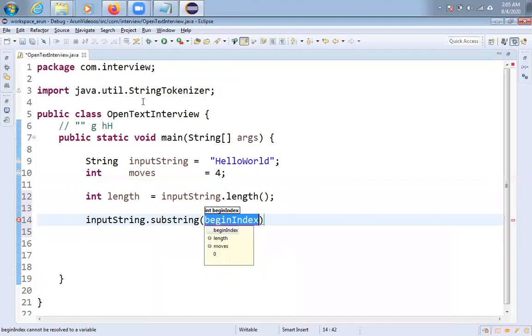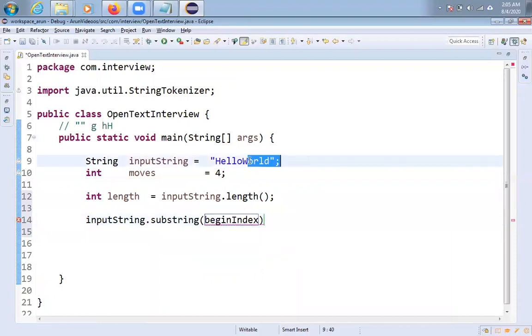I want 4 characters. 4 means I want the last 4 characters. How to get the last 4 characters from the given string? See here, friend, I am using substring here. If you give 4, then what will happen? From here onwards, like 0 1 2 3 4, from here onwards it will come, but I want the last 4 characters. That's why I am calculating length, length minus moves I am giving.